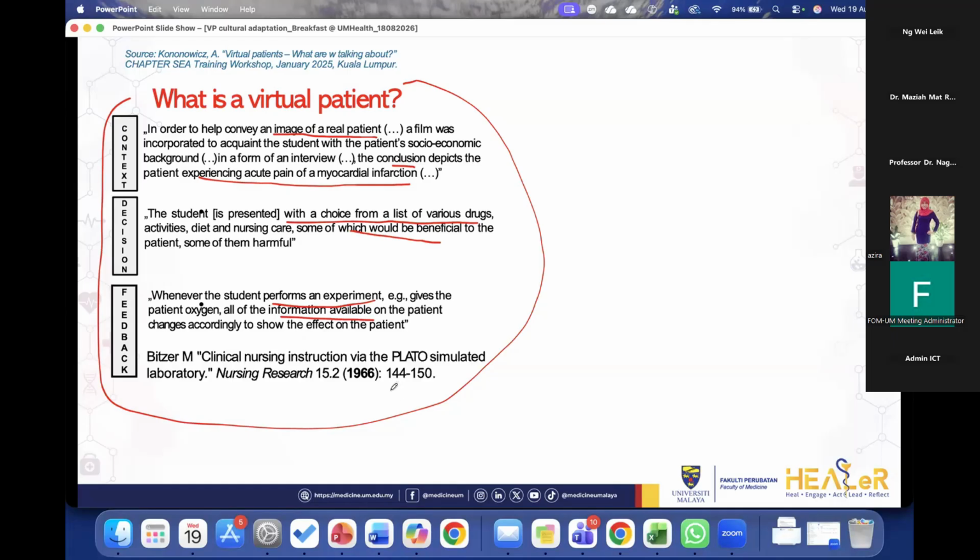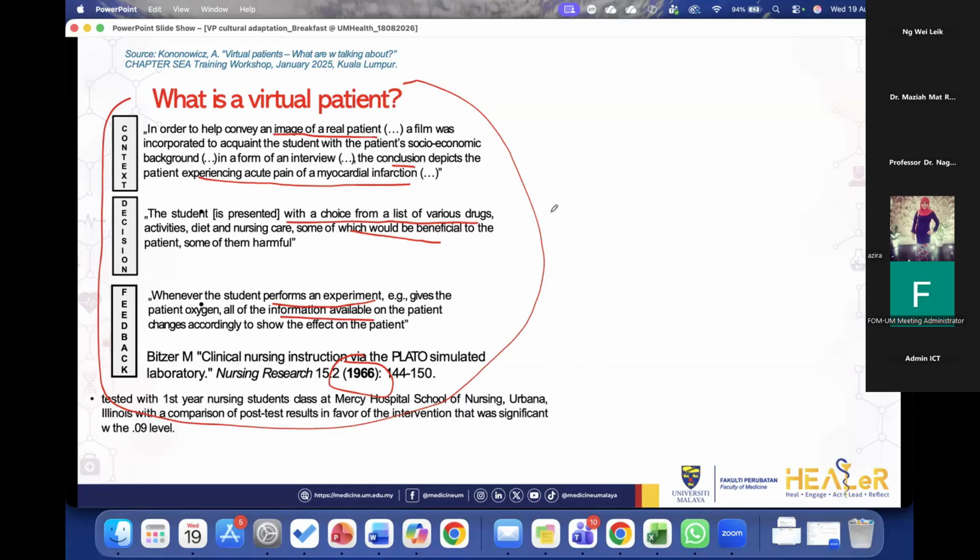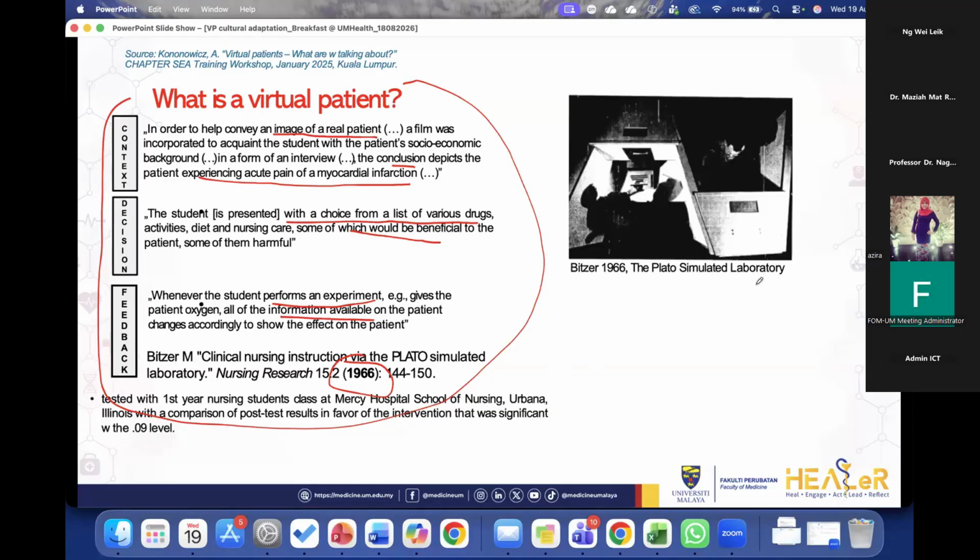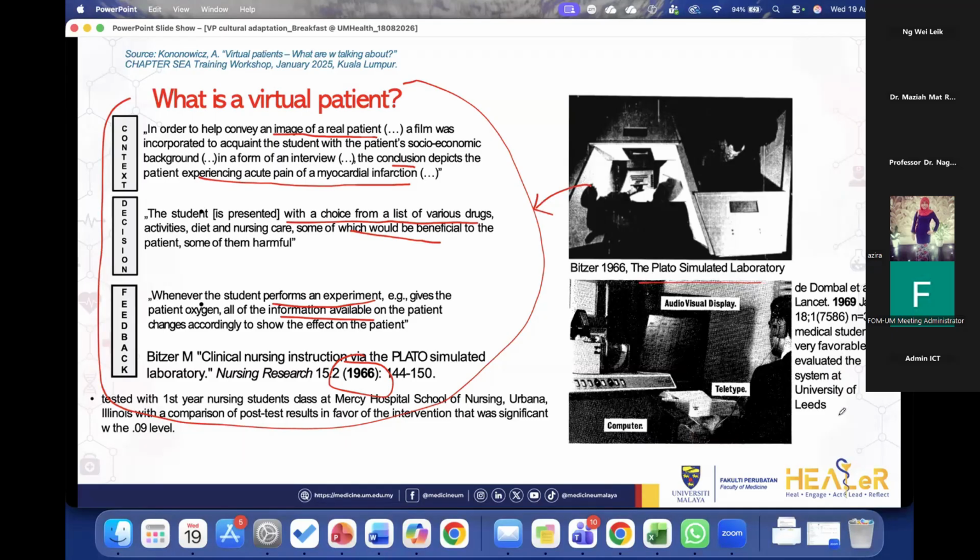So where did this come from? If you look at the year, this was published in Nursing Research in 1966. So the concept of using technology to help students develop their illness scripts or the clinical reasoning skills is actually something that's been around for a long time. You can see here, they even have a picture in black and white, no less, from this study.